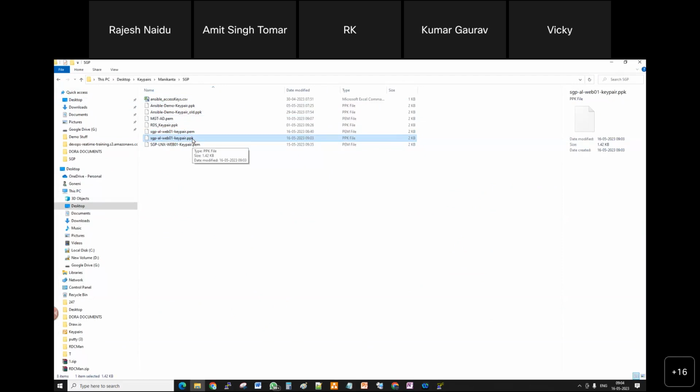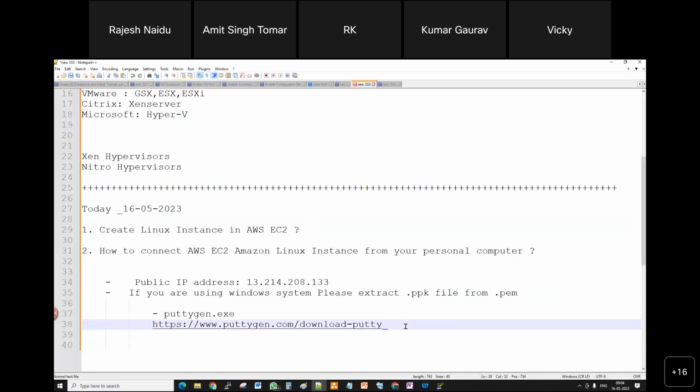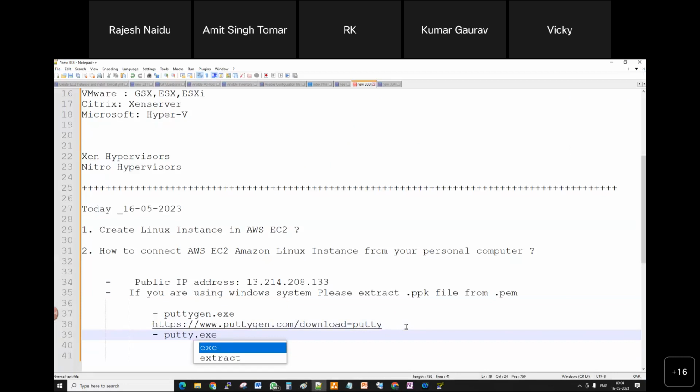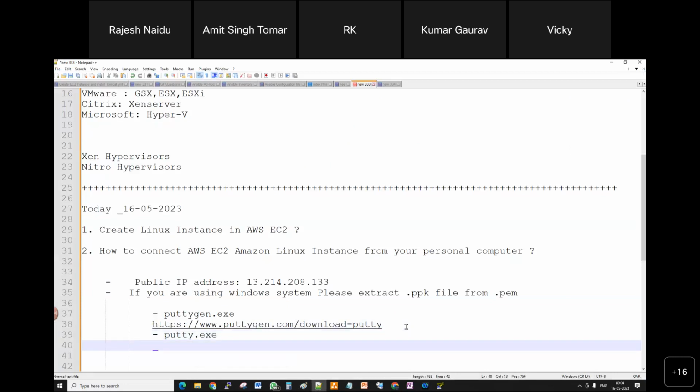Next step. If you want to connect to a Linux server with the use of PPK, you need one more tool. What is the tool? Putty. Somebody calls it Putty, somebody calls it Putty. Both are the same, guys. Don't worry about that. So you need to download this file first of all from the internet.